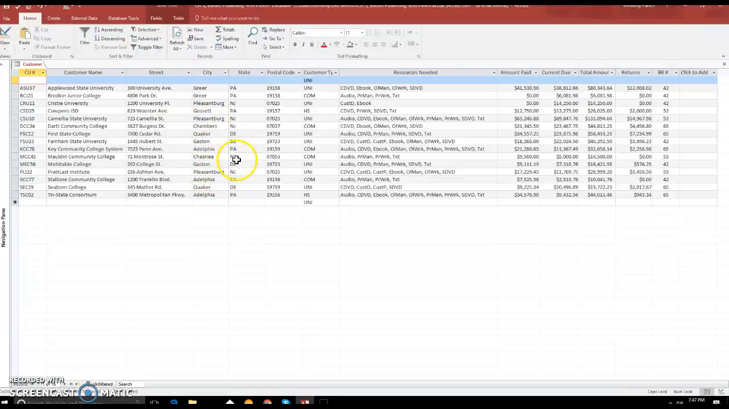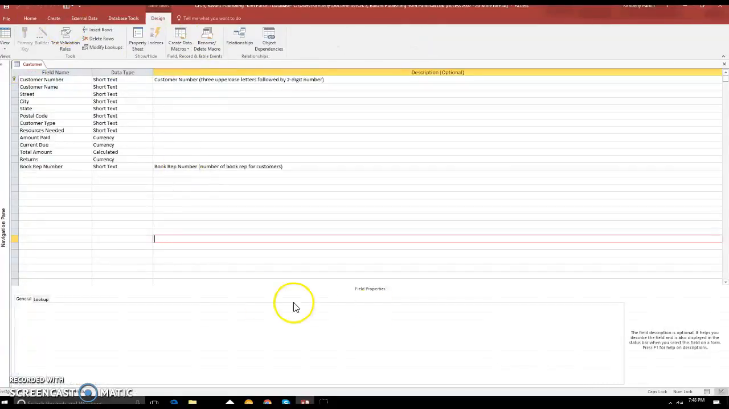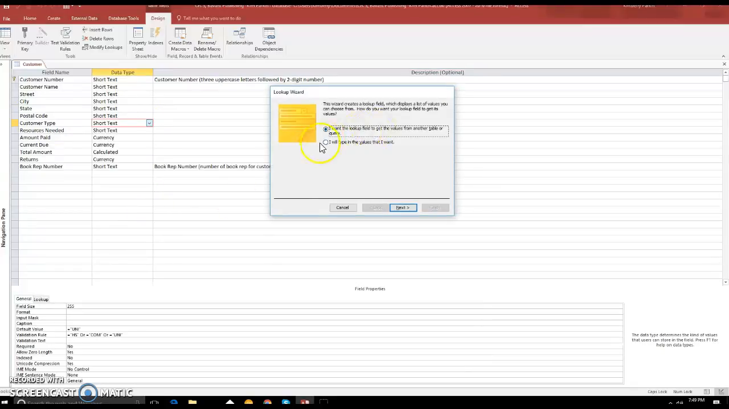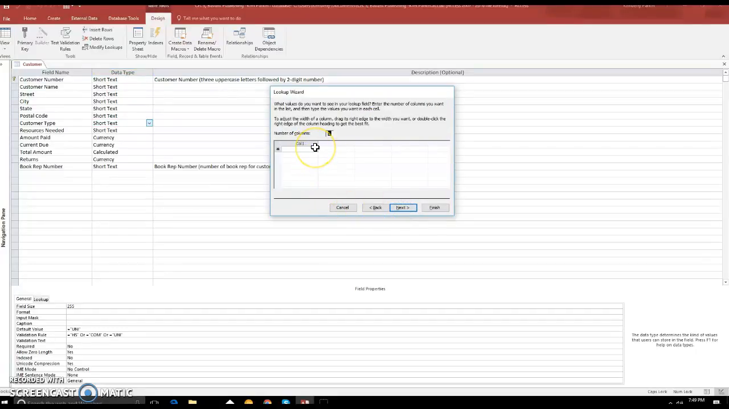Now I need to add a lookup field for the customer types. I want to go ahead and change the view. I changed the view from, I'm so nervous doing this. I want to get it done and do it right, to design view. I went to customer type, clicked the data type. I went down to the lookup wizard. On the lookup wizard, I typed in the values that I want next. So capital locks, I want UNI.